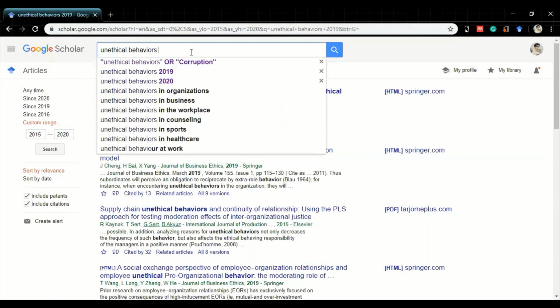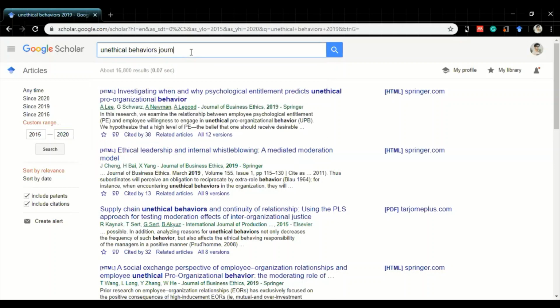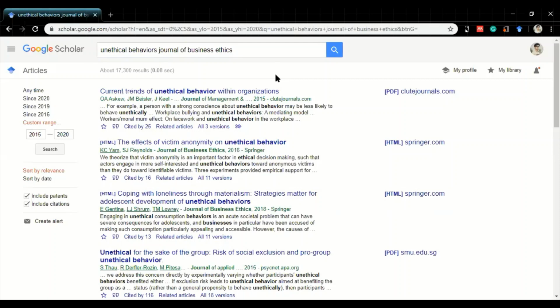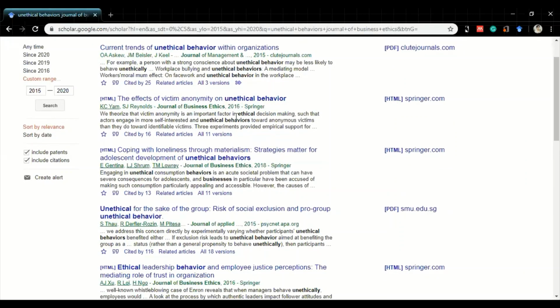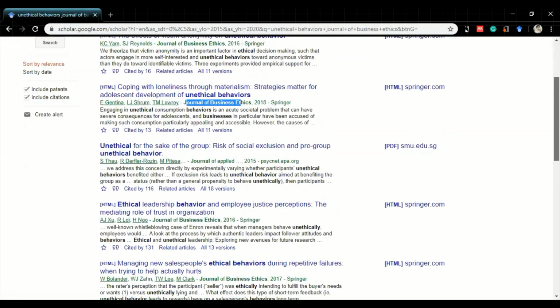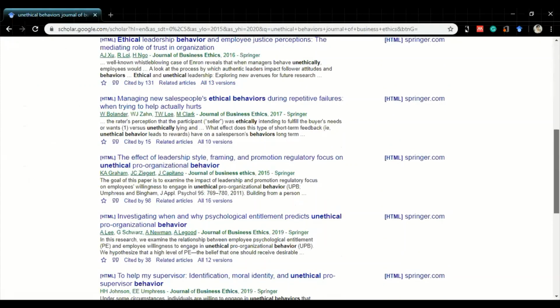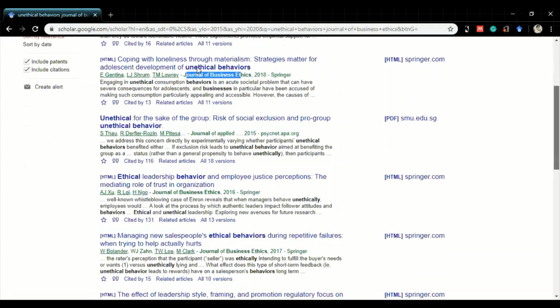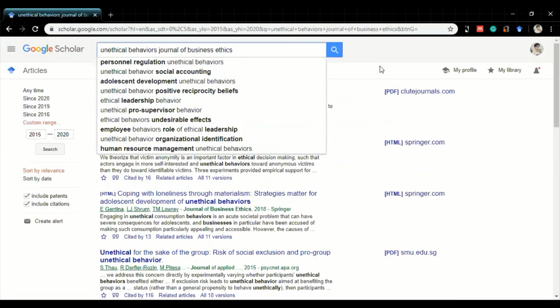And if we want to focus on a specific journal, for example, if you want to find unethical behaviors in only the Journal of Business Ethics, then we just write the name of the journal and press enter. It will automatically detect what you want to find, and you will see the maximum searches are from the Journal of Business Ethics. So this is another way of finding your article in a specified journal.